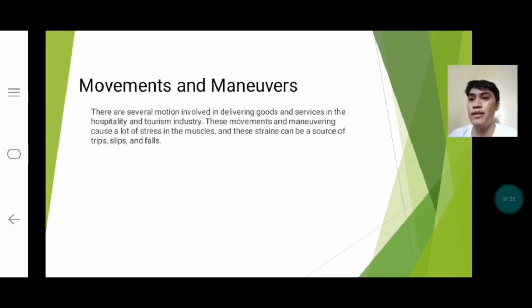Next is movements and maneuvers. There are several motions involved in delivering goods and services in the hospitality and tourism industry. These movements and maneuvers cause a lot of stress in the muscles, and these strains can be a source of trips, slips, and falls. These accidents are often seen on slippery kitchen floors and in areas where there are uneven elevations or tears in the floor coverings.